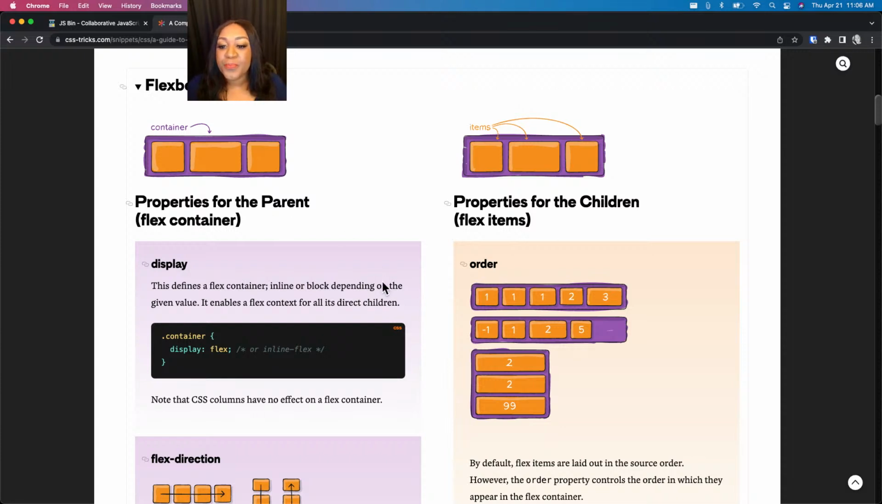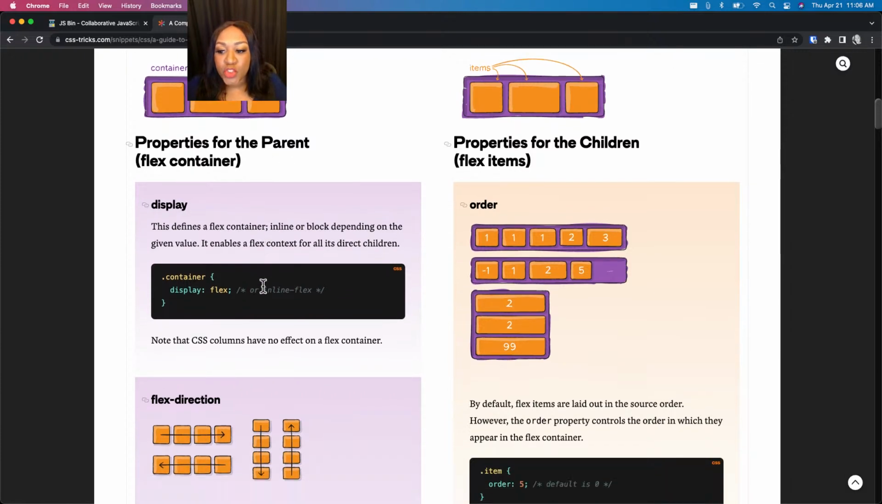Now, in FlexBox, in order to turn an element into a Flex container, you have to give it the property display flex. That's the beginning of everything. You're not dealing in FlexBox until you have added that property display flex. So let's go over to the code and see what it looks like.